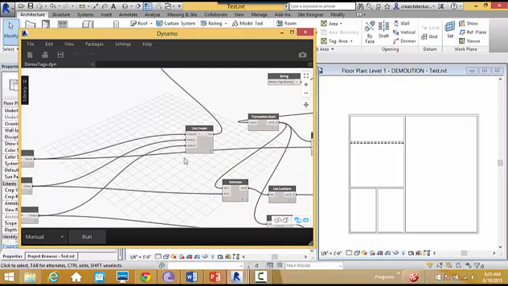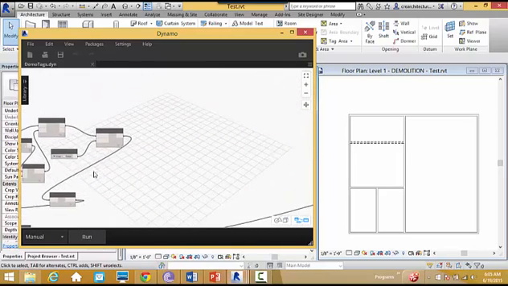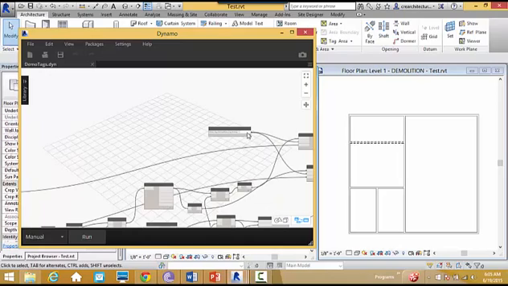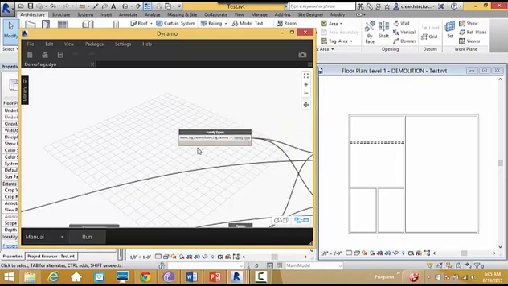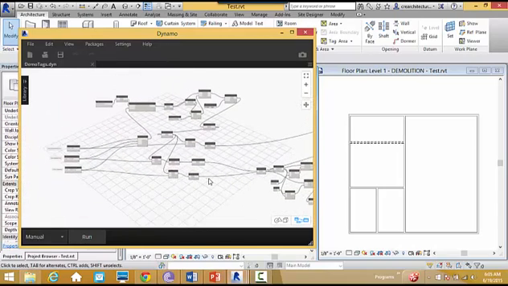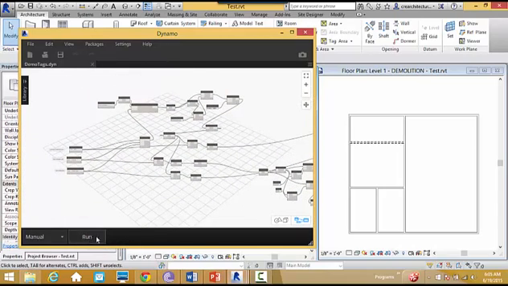Also, just to double check, in the back of the workflow, I have to indicate what is the generic annotation that all the information is going to be transferred to. Then I just click Run.